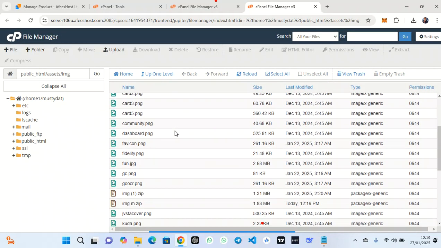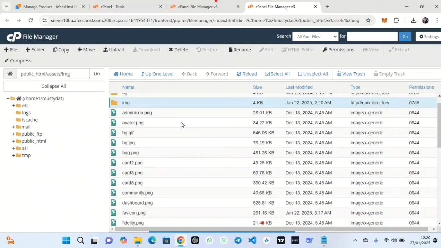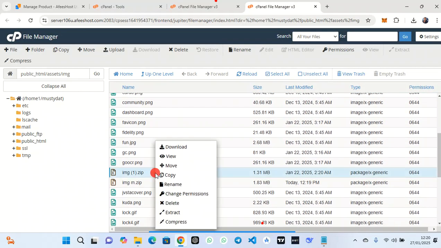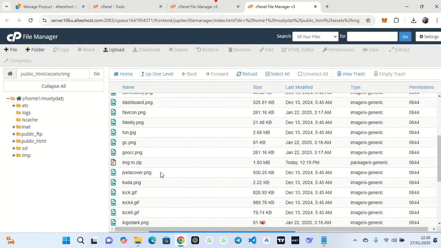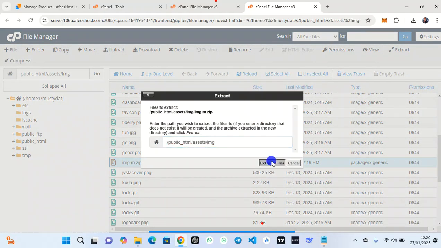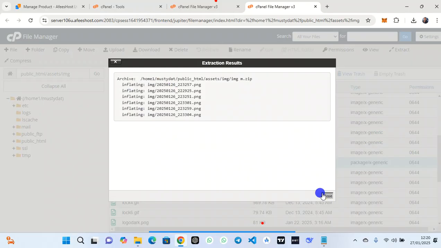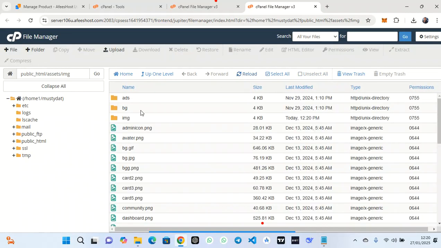Then after that, let me delete this one. Let me delete this one as well. So that it does not confuse us, right click on this uploaded one and extract it. Extract the uploaded one. Here you can see we have extracted the file, right? Let's reload it like this.